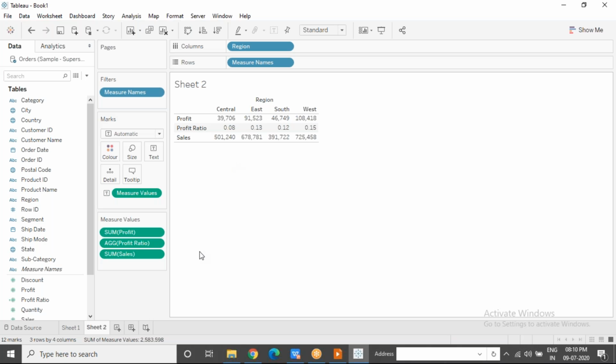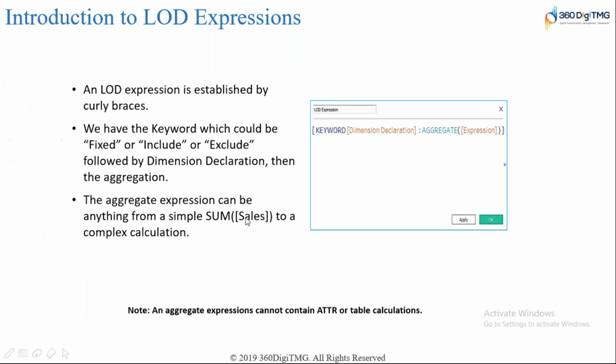Now, what if you have to perform a calculation or an aggregation at a level of detail that is different from the level of detail on the chart? That is where LOD expressions come into the picture. There are three types of LOD expressions available in Tableau: fixed, include, and exclude.